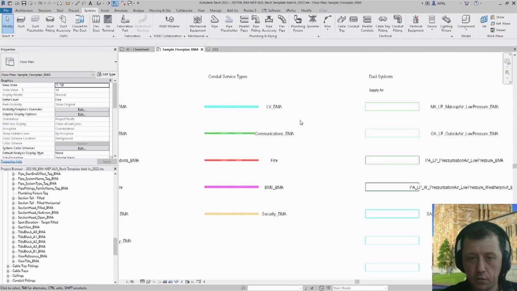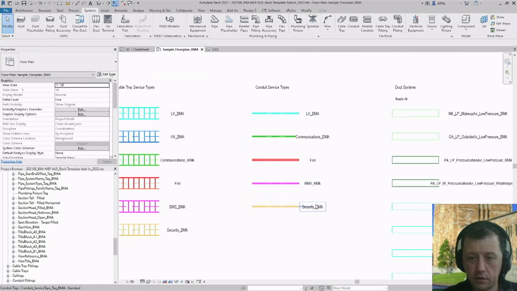Also, the system types here are exactly the same, like the service types are exactly the same as with the cable tray.